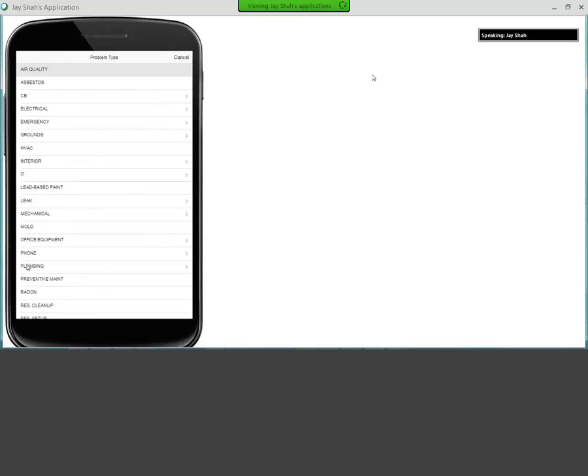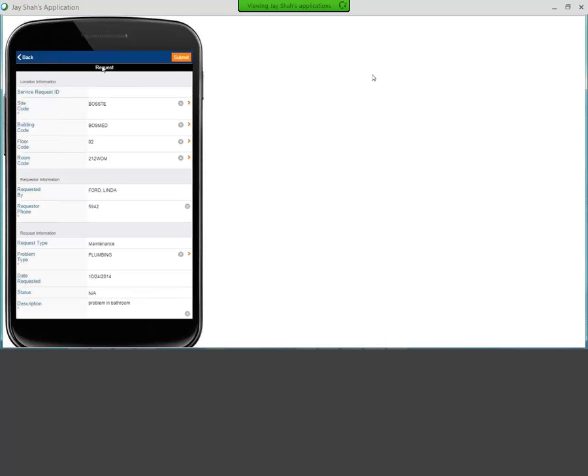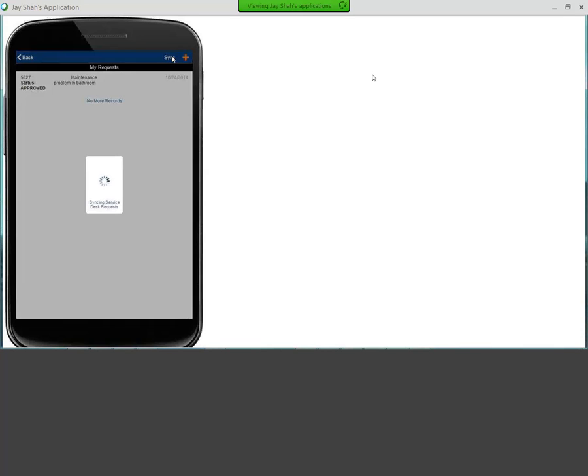So very quickly, he selects the problem, which is plumbing, and he writes down the description of that problem in the bathroom. And once he does that, he clicks on submit, and as soon as he clicks on submit, the problem will be assigned to the appropriate craftsperson within the organization.